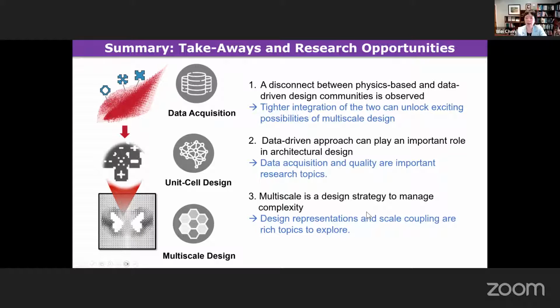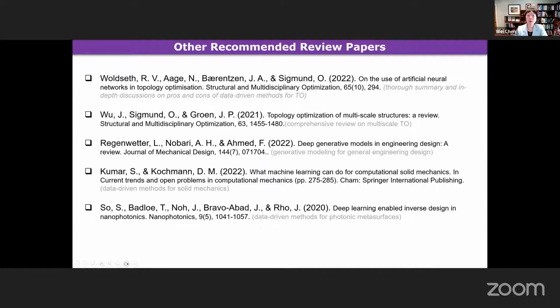So there are many rich topics here. I also want to mention a couple of other recommended review papers that are worth looking into. Two papers are from Professor Sigmund's group on the use of artificial neural networks as well as multiscale structures, and Faez Ahmed from MIT had a very good review paper on deep generative models in engineering design very broadly.